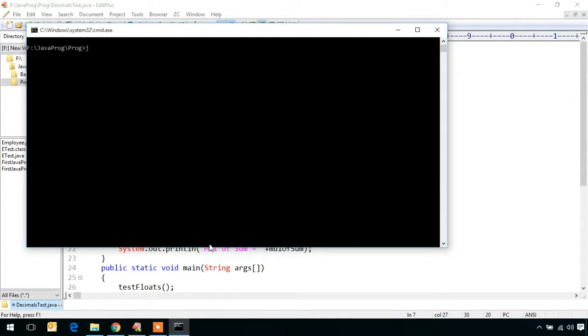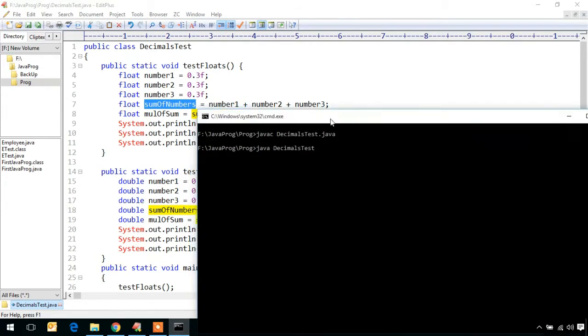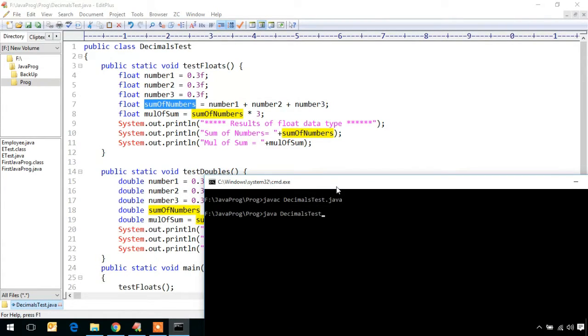Now I am compiling that class here. It was compiled successfully. Now I am running DecimalsTest here. Just before running this, remember that the sum of the numbers should be 0.9, and the multiplication of that sum should be 2.7. That should be for float and double.